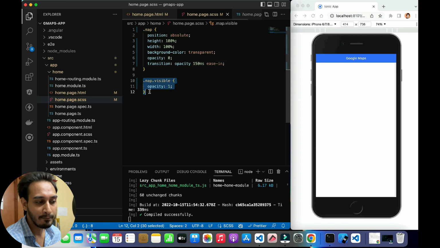And I am making the map visible whenever you're calling this particular class, then it will become visible. The opacity will be turned to 1. I'm keeping it that way because only when the map is loaded do I want to show it. Otherwise, I don't want to show it. That is why I have done that part. Alright, so I hope it's clear. It's pretty simple to understand.